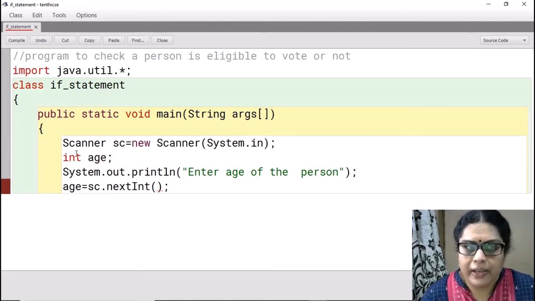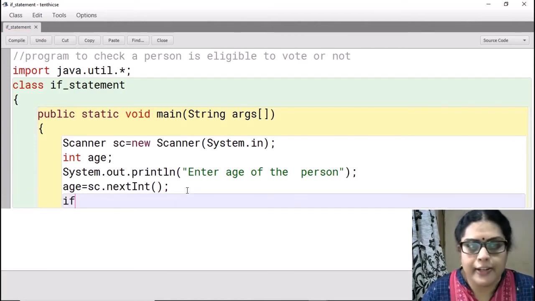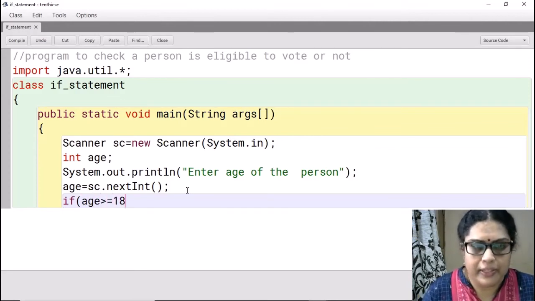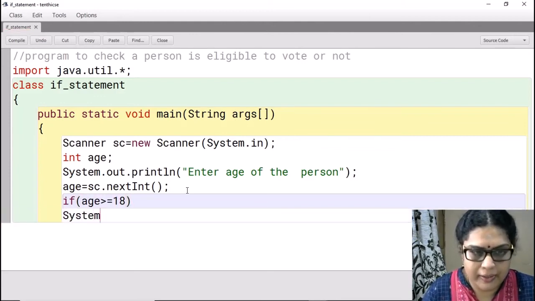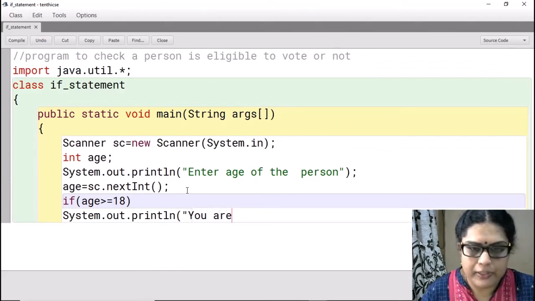I have declared a variable called int age to accept the age from the user, and then I am prompting the user to enter the age. After that, the age is accepted in this variable age. Now we will use the simple if statement to check whether the age is greater than 18. In India, if age is greater than or equal to 18, then the person is eligible to vote. So I have written a simple if, and then I am writing System.out.println, and here I am going to say you are eligible to vote.